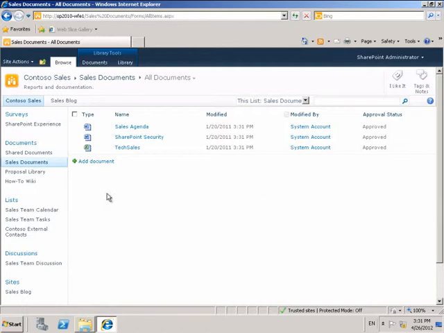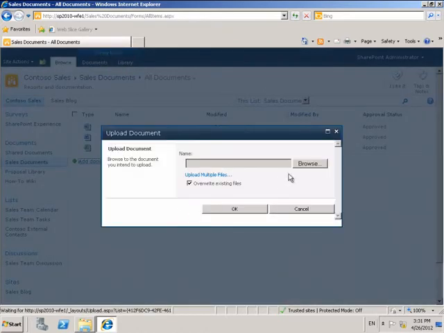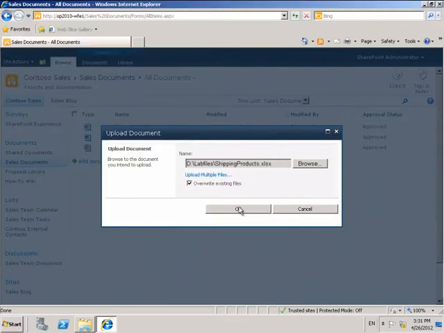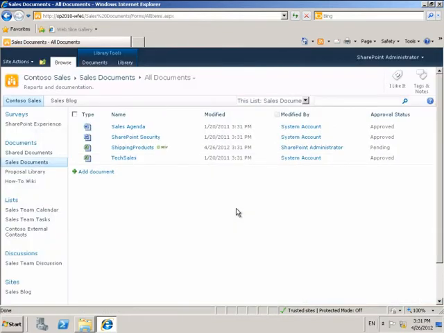But let's go ahead and go through the exercise now of uploading or adding a new document. So clicking the Add Documents link, and then moving to a local store on this machine. And here I have a document called Shipping Products, and I'm going to go ahead and click Open, and this could be any document type, and upload this document to the library. You'll notice that the approval status is pending. So even though I'm a SharePoint administrator and I have full authorization to approve documents, my documents and my postings are still not automatically approved.